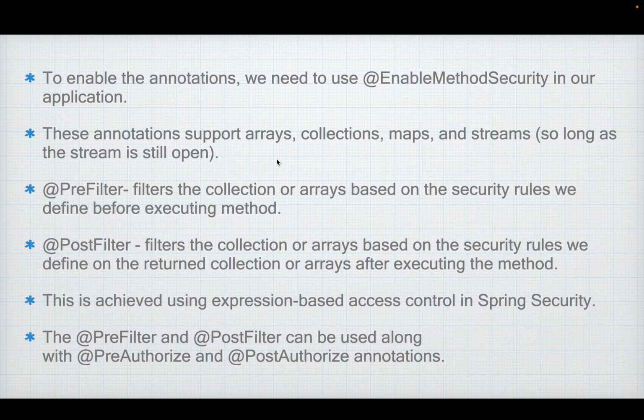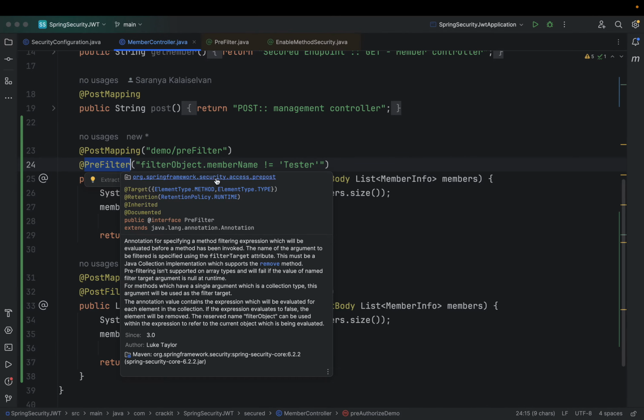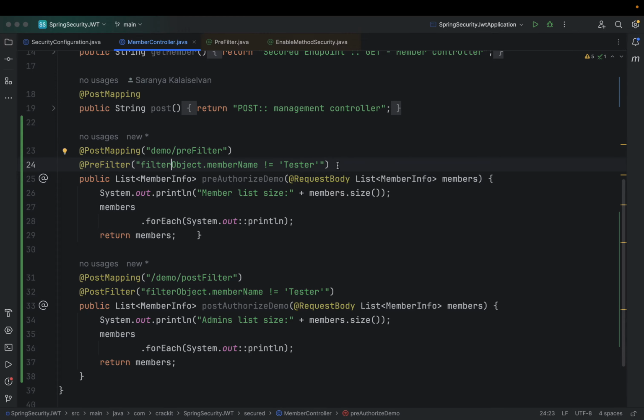Next, these annotations should support arrays, collections, maps or streams. I'll show this point in code now. This @PreFilter annotation always supports arrays, collections, maps and streams. If we are going to filter something, then that should be from a list. If I have only one object, then there's no need for me to filter. So this @PreFilter annotation always accepts the request body as a list, map, stream or any collection. It is because this filtering is happening on some collection object.